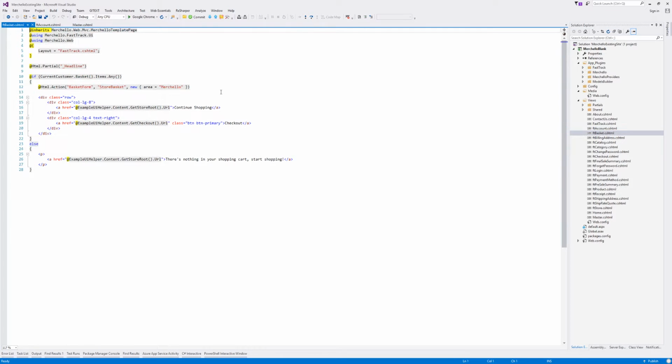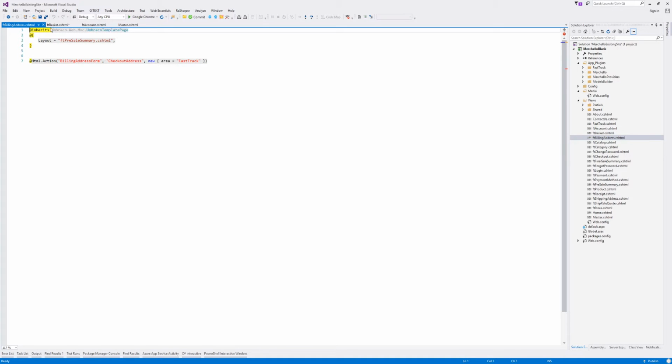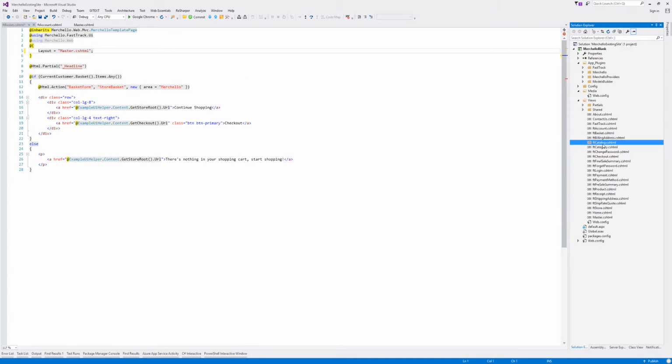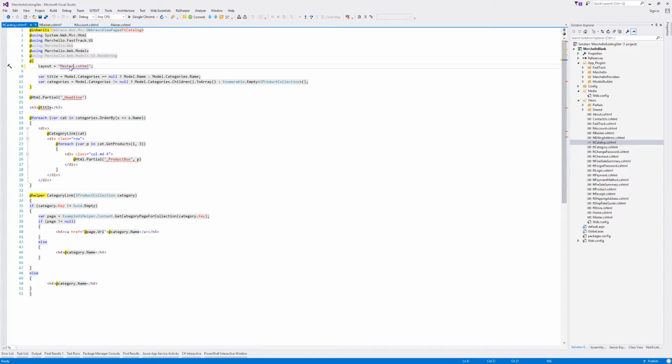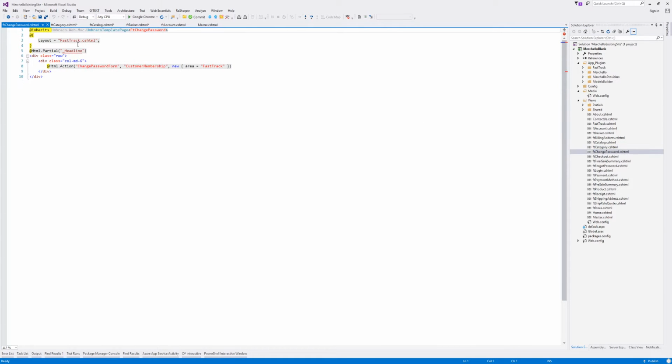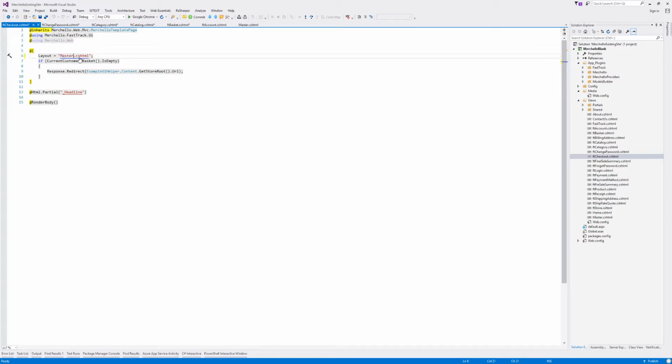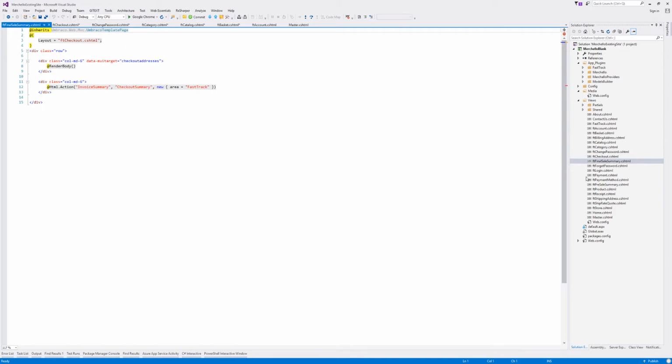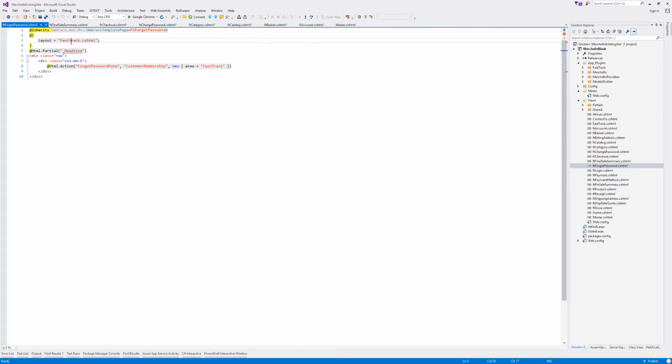Go to basket, that's Fast Track as well. Let's go to billing address, that's not. Catalog, that is. Category, that is too. Password, that is too. Checkout is as well. Nope. So as you can see, you just quickly whiz through each one, update it to use our new master.